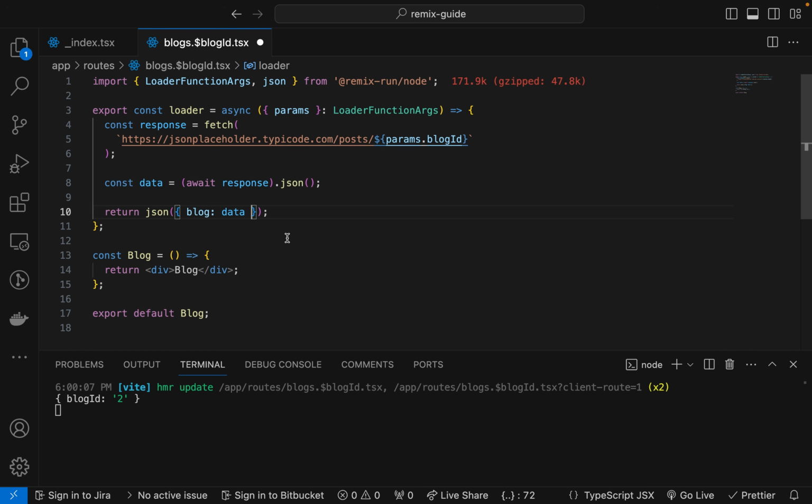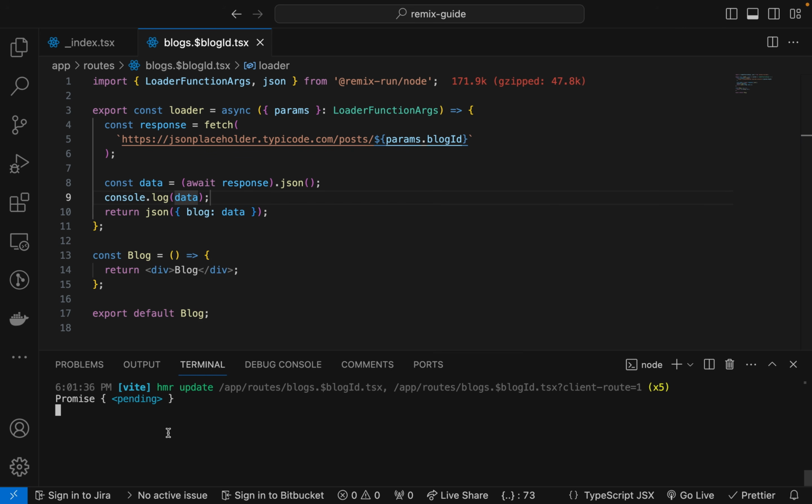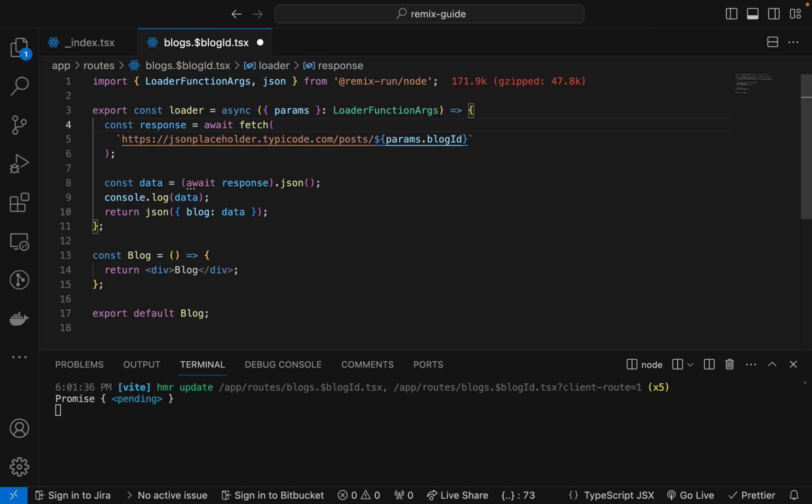So I'm going to save this, and let's log this blog to the console, console.log data over here. And here we should see it's pending, and that's because we didn't await fetch here. So here we needed to await fetch, and we can now get rid of this and go again, and now we should see our blog here.